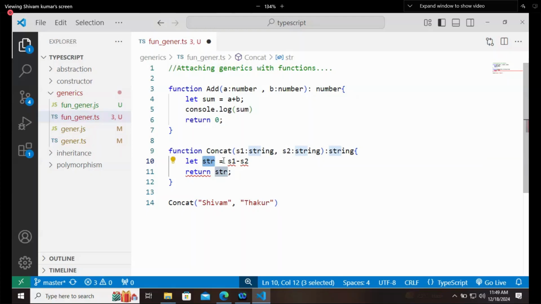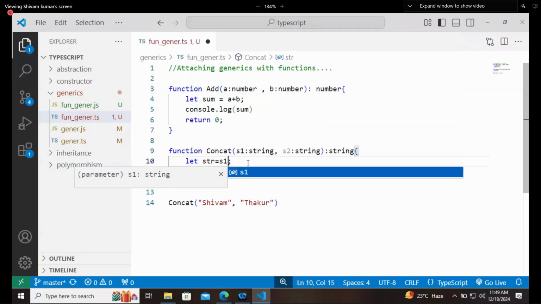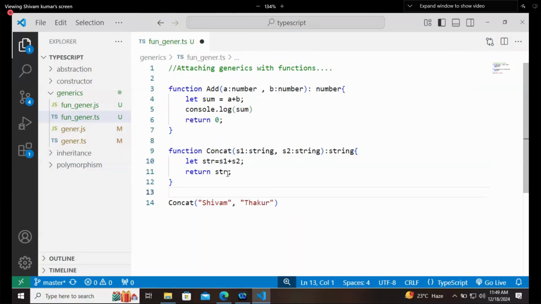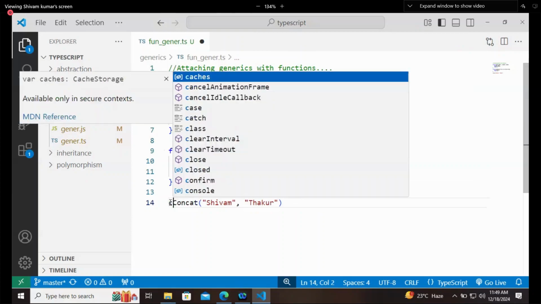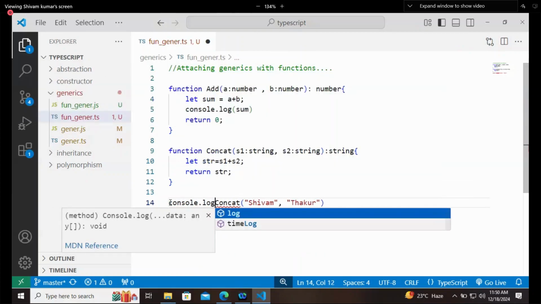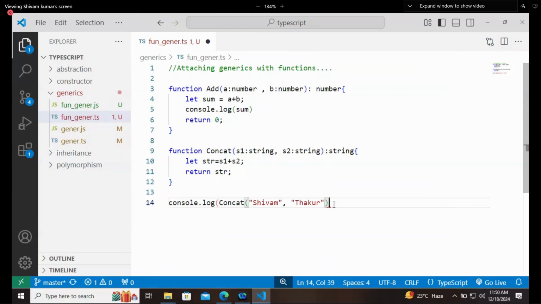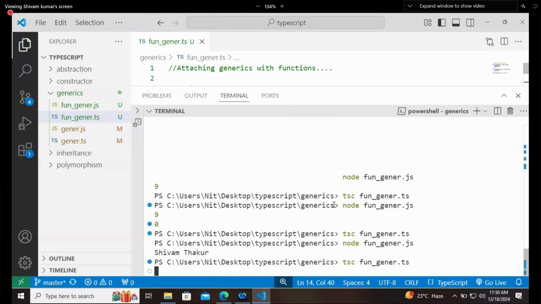What if I simply declare this and I'm not using it anywhere? If you are declaring it, then it will accept that okay, it is a string. Now let's try to return the same way. I will say s1 plus s2 and return a string. Instead of this concat, I'll call it inside a function, because now we are not printing the value in the function, we are returning the value. So we need someone to either print it or someone to hold it.